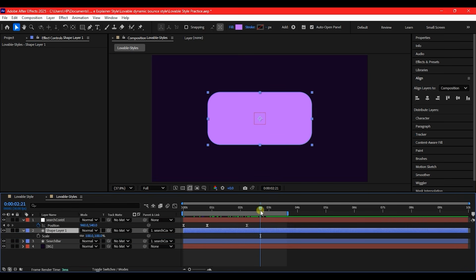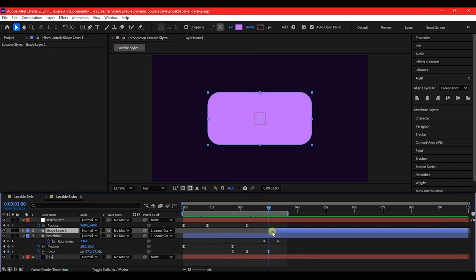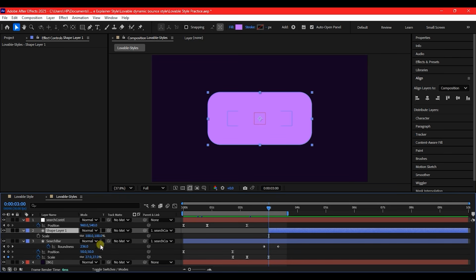So the next thing we're going to do now is to hit U on the first shape layer, which is the search bar. Come to the last keyframe for the scale. Then this is the point where we want this square to start showing. So we're going to trim that to that point. Beautiful. So we're going to hit S for the scale for that shape layer and set a keyframe for the scale. Then we're going to have to move forward in time.